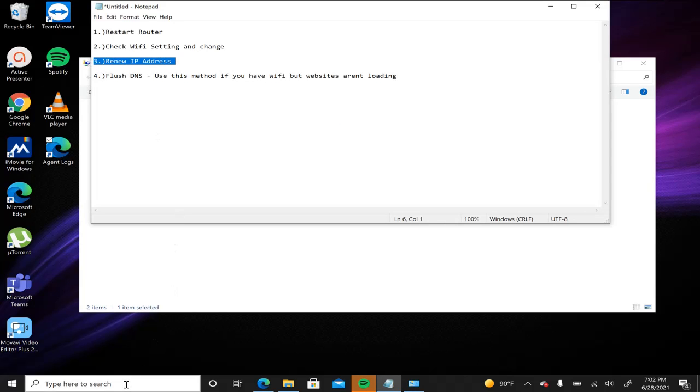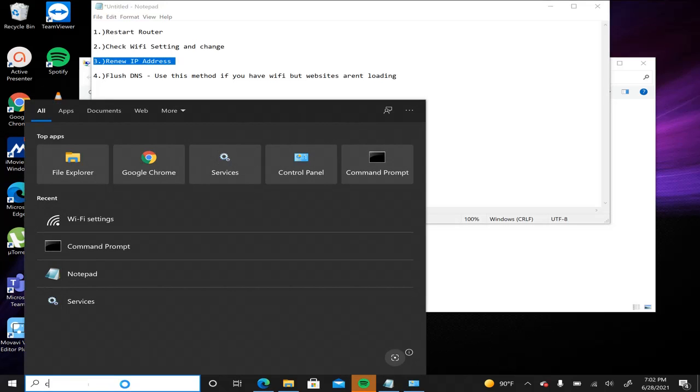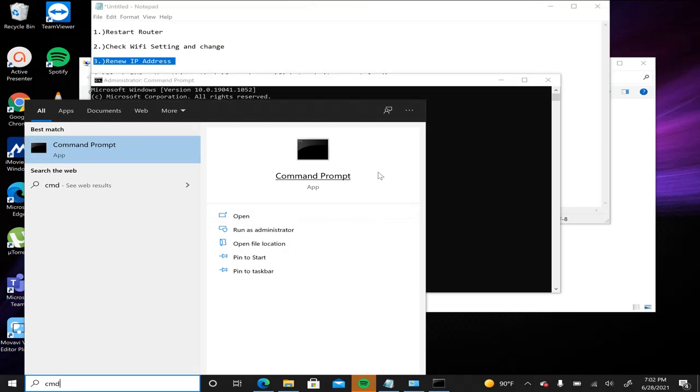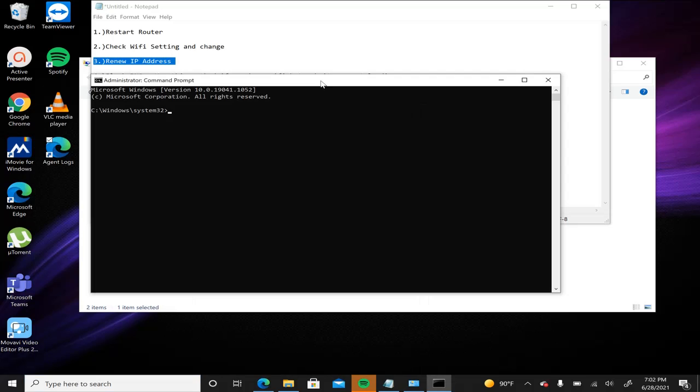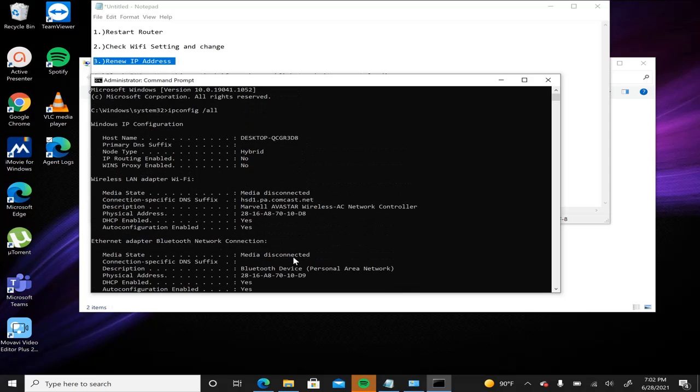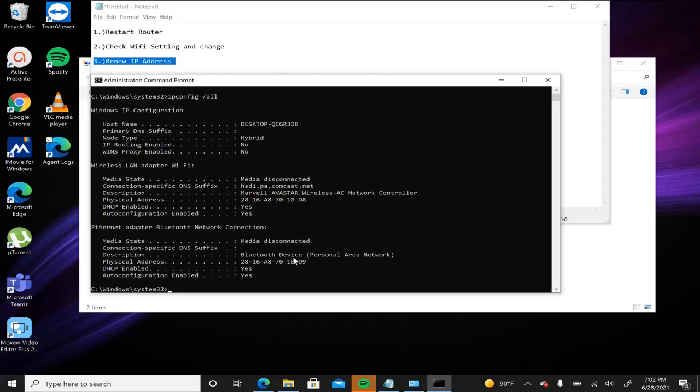To do that, you'll come down into the start menu and type CMD. You may or may not have to right click and run as administrator. Like I said, you only have to do that if you're not an administrator, but you can always do it anyway. So if you do a simple ipconfig /all, it will show you the IP address that is getting handed out from your router.